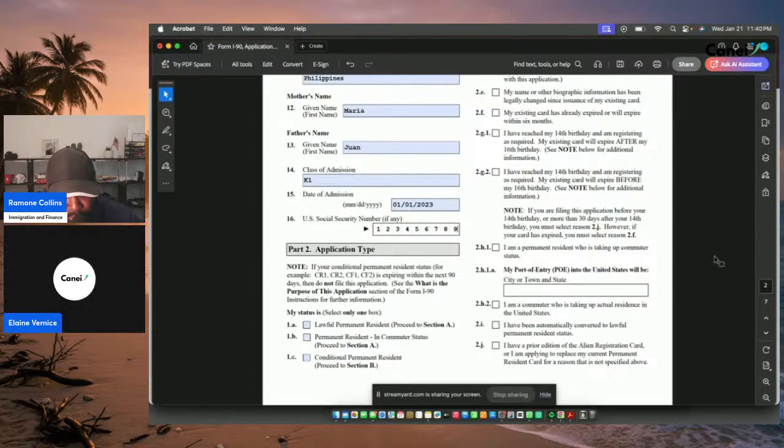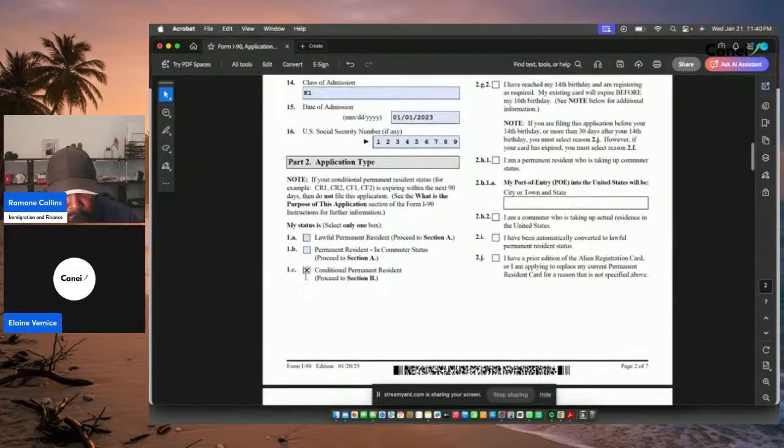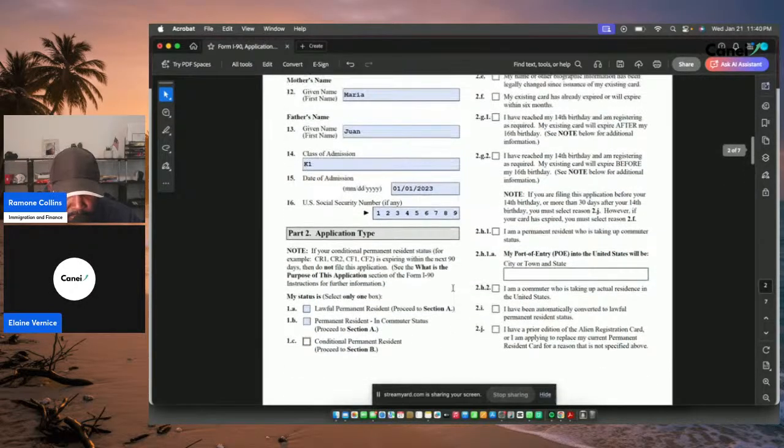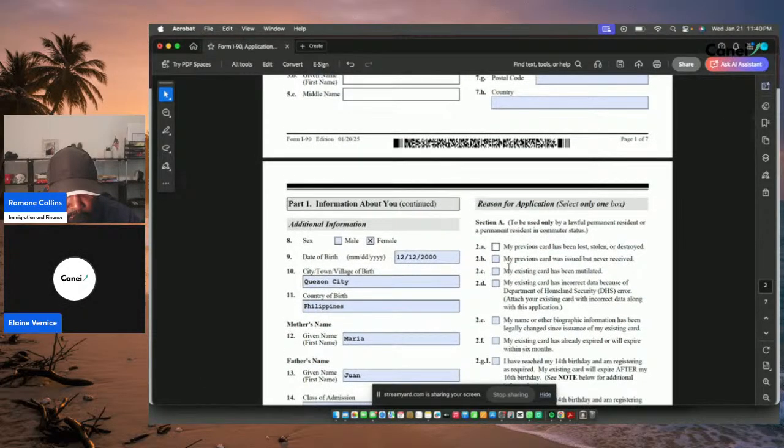So in this example, we're going to say that we're doing the conditional residence. As a matter of fact, no, we're going to change that. We're doing lawful permanent resident, section 1.a, dot eight. Yeah, scroll down.